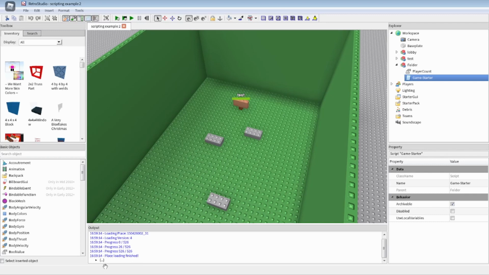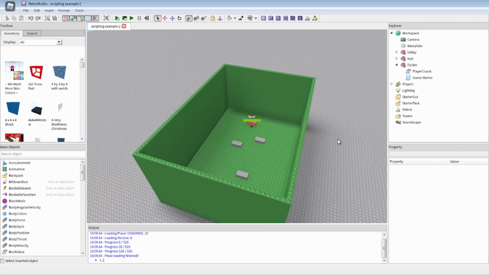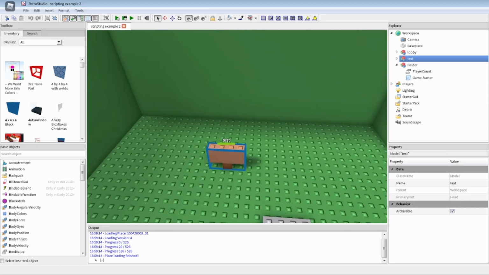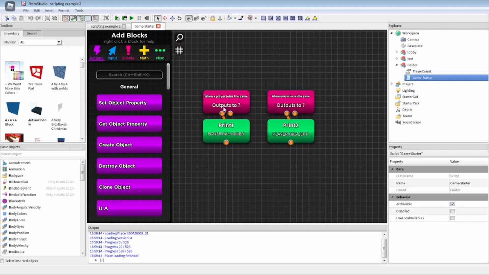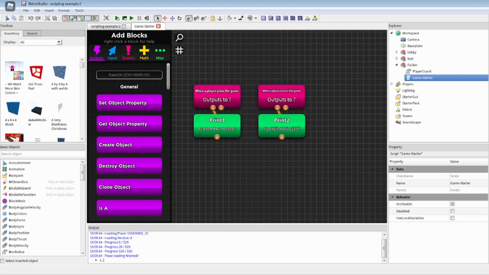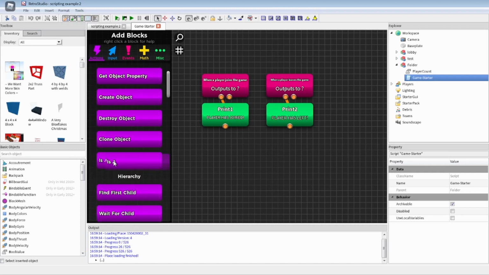Okay, I'm back, and I didn't really make that many changes. We named this side test. In the script, we have when the player joins the game and when the player leaves the game. What we want to do is keep track of how many players are in the game, and then check if there are this many players, then it will teleport everyone somewhere.